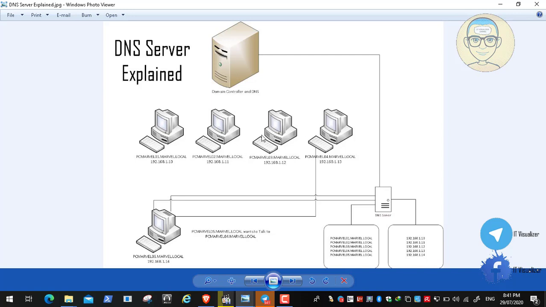So if you want, for example, PC Marvel 05 to communicate with PC Marvel 03, you need to know the IP address. As I said before, the IP address is not easily remembered by humans. So what we will do is, I remember the name. I tell it I need to communicate with PC Marvel 03. So the DNS intervenes here.